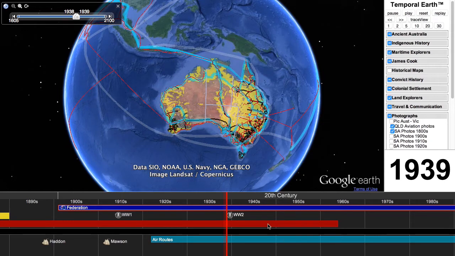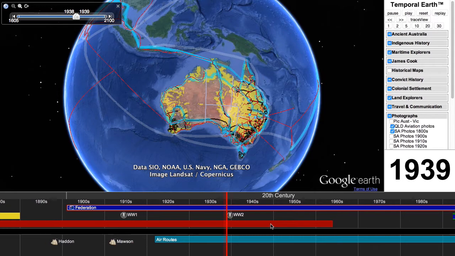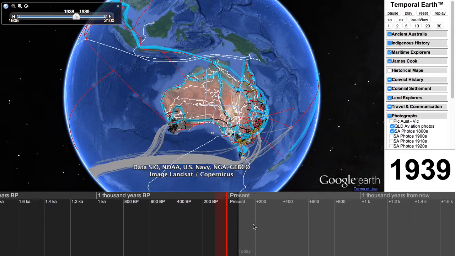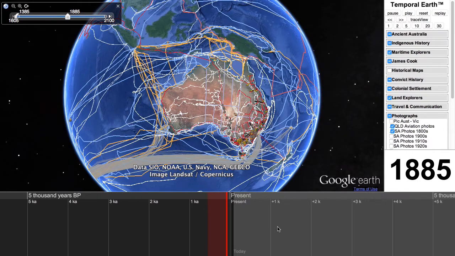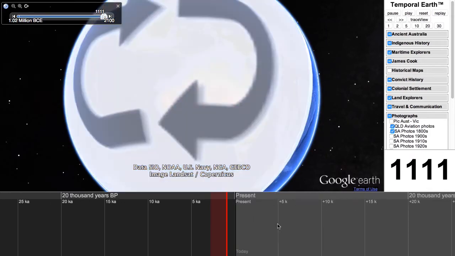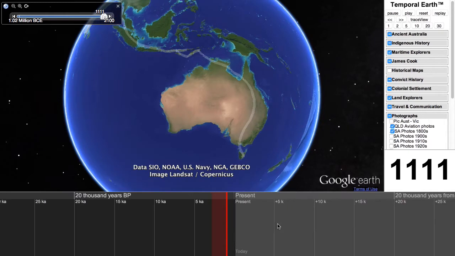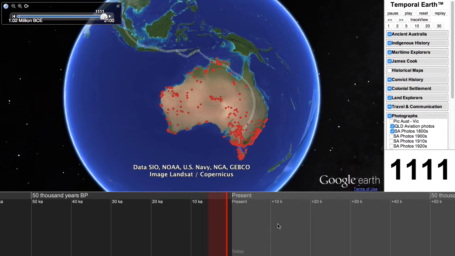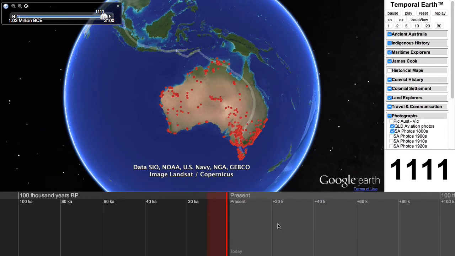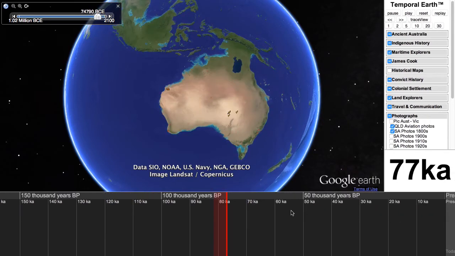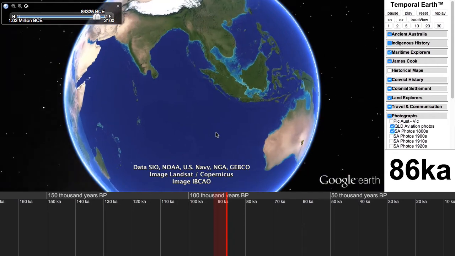But I've only shown you the European timescale, and that's only a tiny part of Australia's history. If I zoom right out in time, we can compress the whole 20th century down to a few pixels and zoom out until we see the 50,000 year antiquity of Aboriginal occupation of the continent. Here we are, 50,000 years. I'll go a little bit further. Here we go.